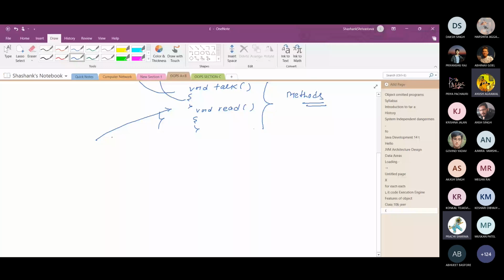How can I create the object of a class? The syntax of object creation is: any class name like student, then object reference name equal to new, which is the keyword, and then the class name. So here the constructor is called with the help of the new keyword.